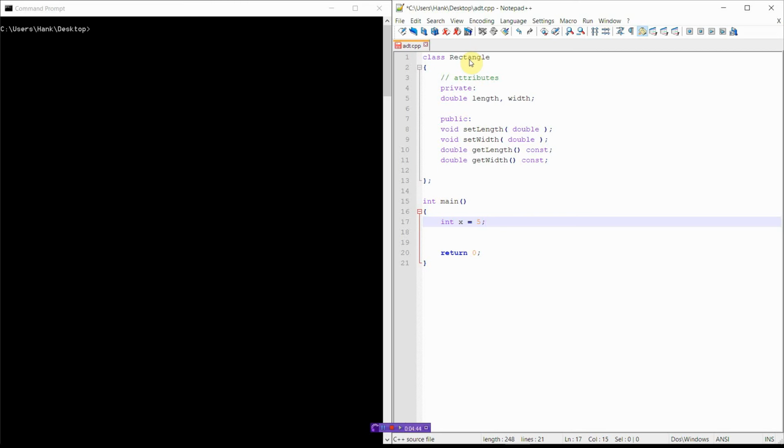Everything after public is available to client code, or code outside the rectangle. In the previous example, you could consider equals, the assignment operator, as being a public operation for x. All public attributes are said to be part of a class's public interface. The keyword const indicates the associated behavior cannot change the rectangle in any way. Methods with const are said to be accessor methods, and methods without const are said to be mutator methods.